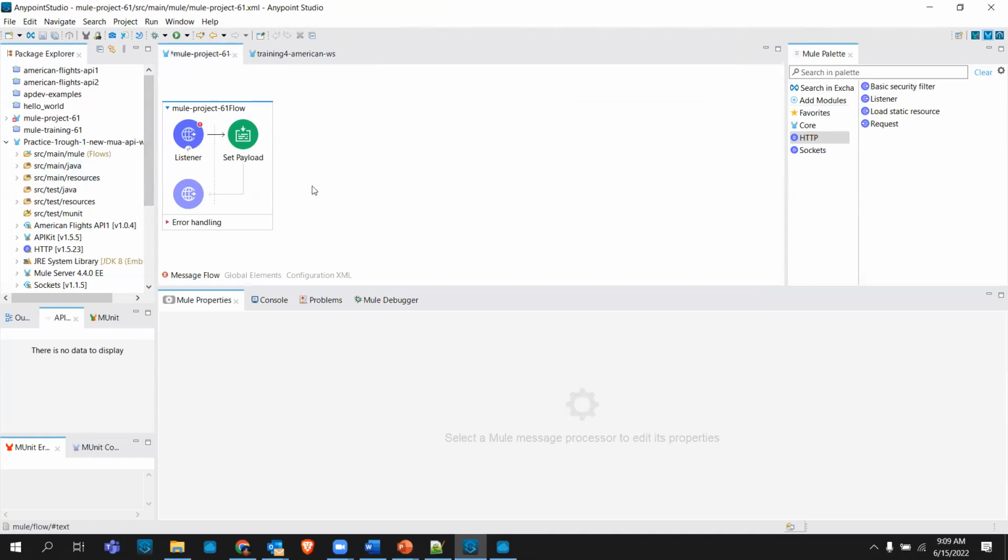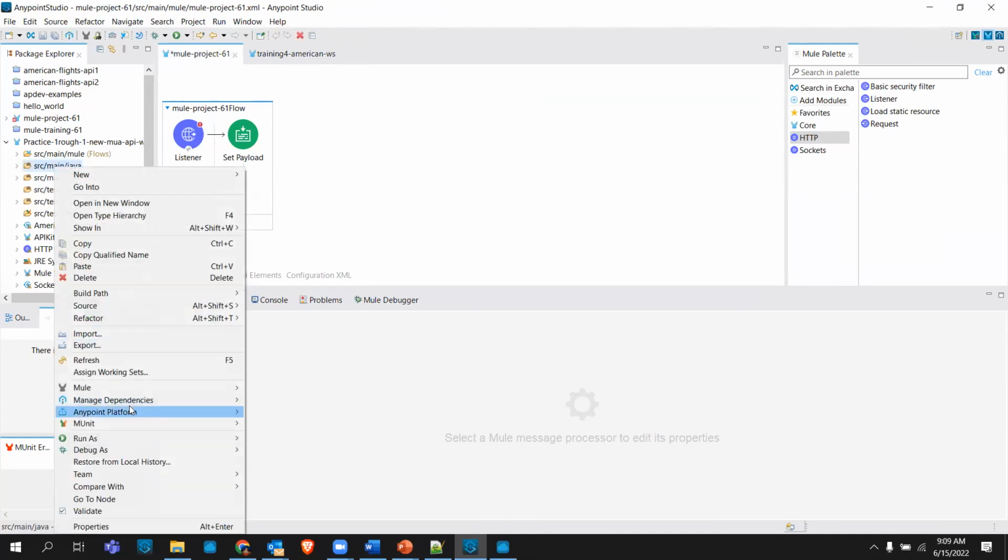So MuleSoft is not promoting the use of Java code because it's promoting these drag and drop features, but it's an open tool, so you can use Java code if you are very good with Java. We have this functionality.